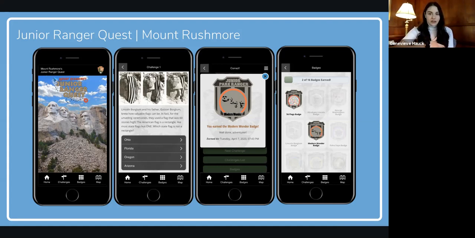Someone can do this at home. Those badges stay in your phone. Once you go back on site, you can turn that in. Or you can do it as an on-site experience as well, where it kind of guides you through the entire history.